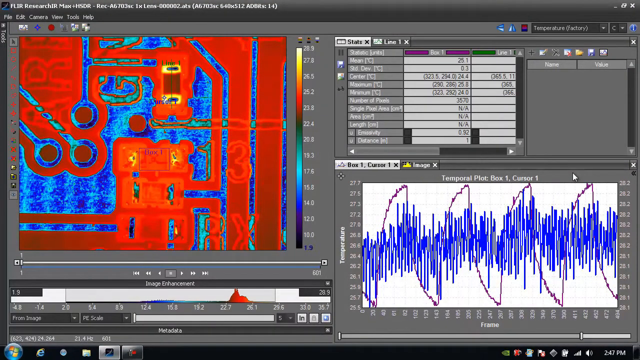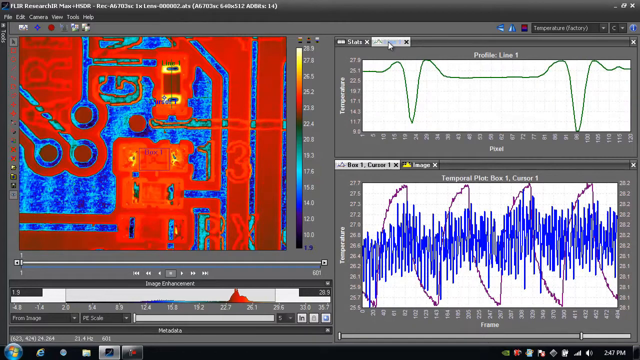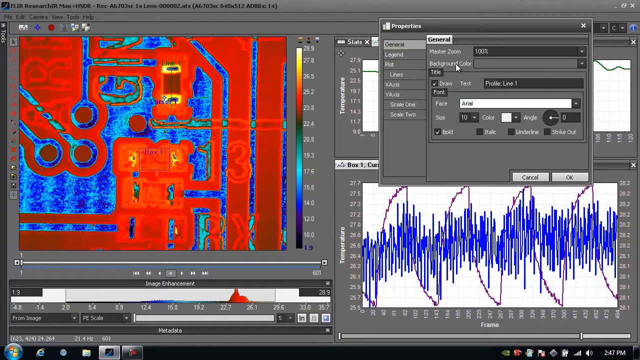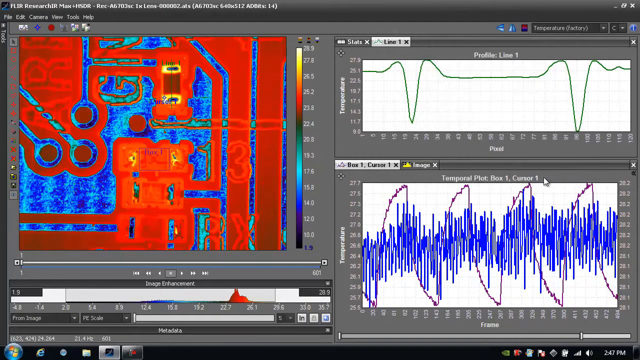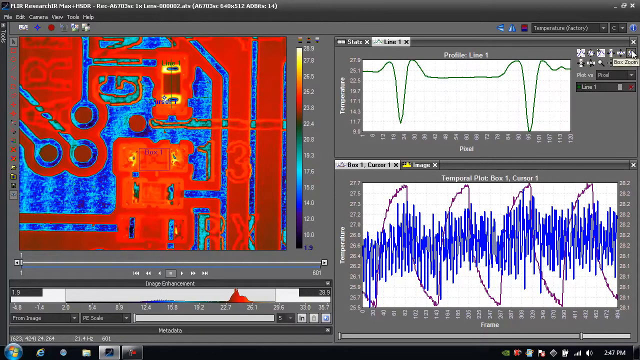These options are available on other types of charts and graphs. For example, the line profile plot. So again, I can right-click and go in and change things like titles or add a legend or even adjust the Y scale. And again, when I hover my mouse over it, I get those two arrows in the top right-hand corner to give me additional options for the line profile plot.